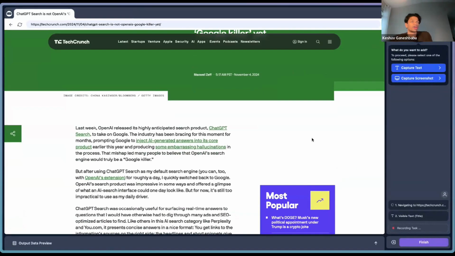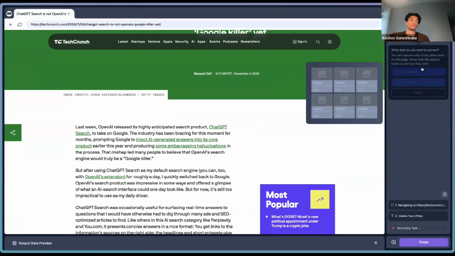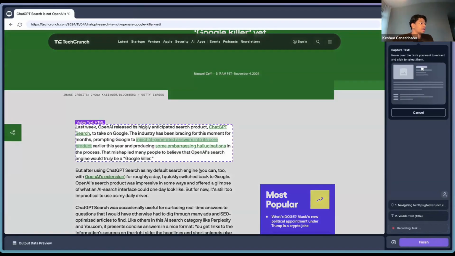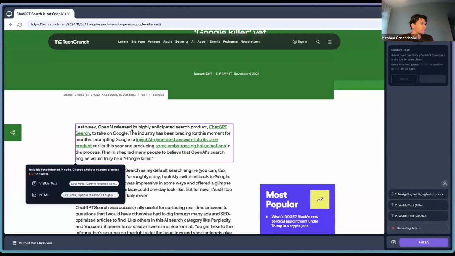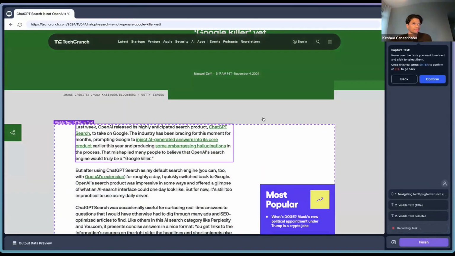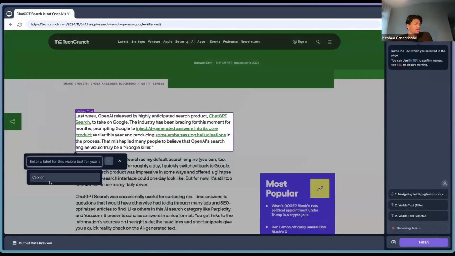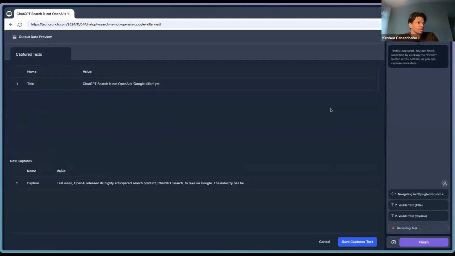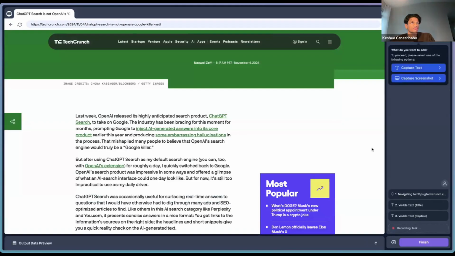Now we're going to get a good caption. So now we just go to capture text one more time, just text, and then I'm just going to grab this first paragraph here, and then I want to do the visible text, and then you just hit confirm, and then that's going to be my caption. So I'm going to put caption in here, and then I'm all set for that. So then let me save.